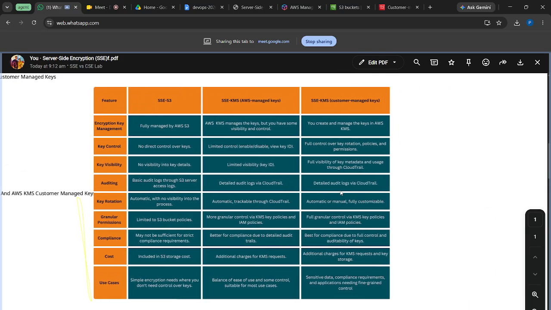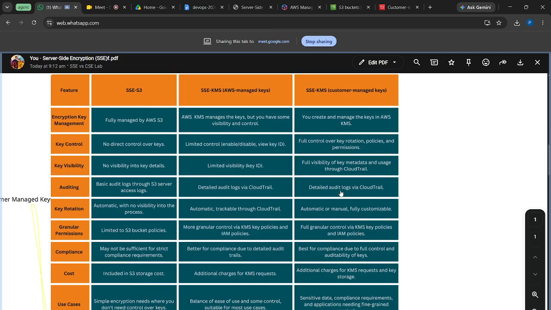So here comes the slide. Let's take a look. Is it visible, Durga, properly? Or do you want me to enhance it more? No, it's visible clearly. Okay. So you can see there are four columns. First one is feature, then SSE-S3, then SSE-KMS AWS managed key, then SSE-KMS customer managed key. Let's take a look one by one at the features and try to compare them.